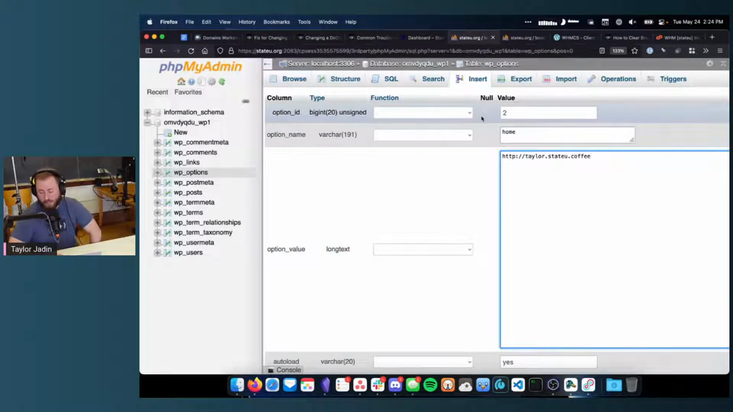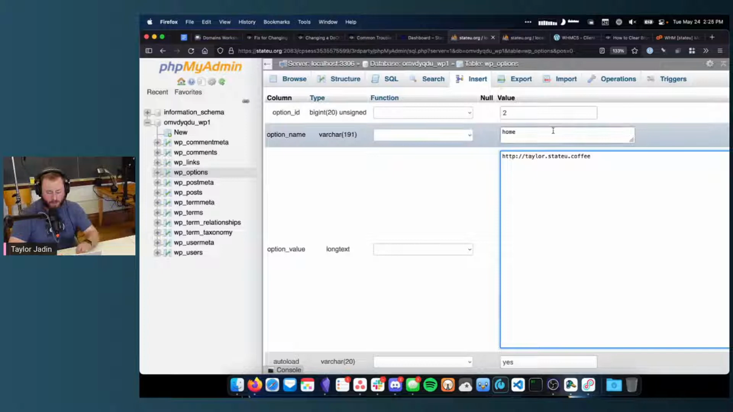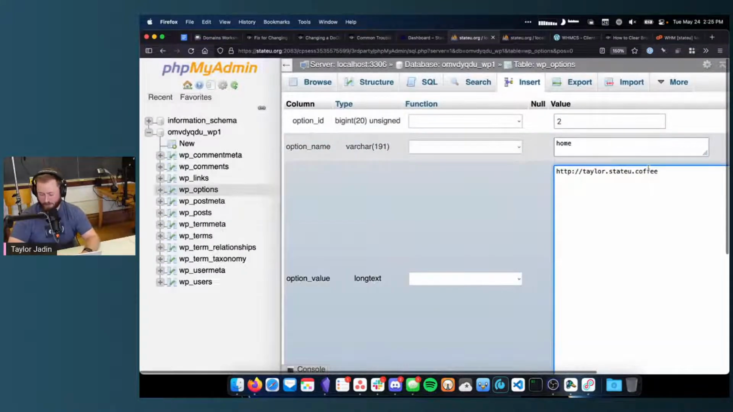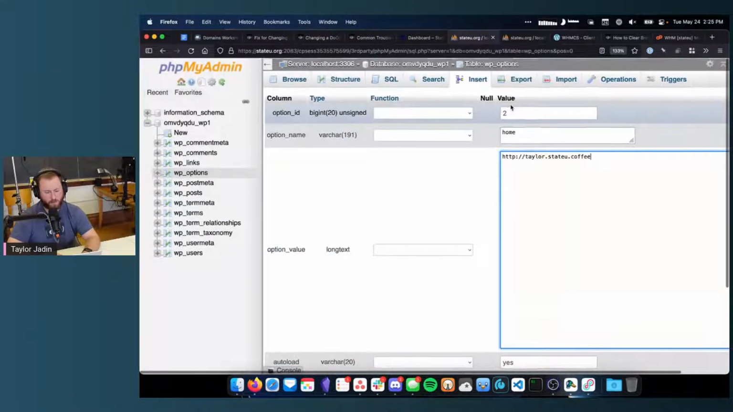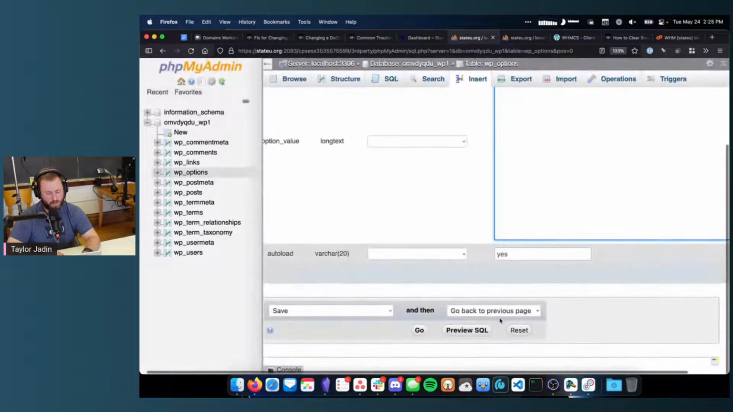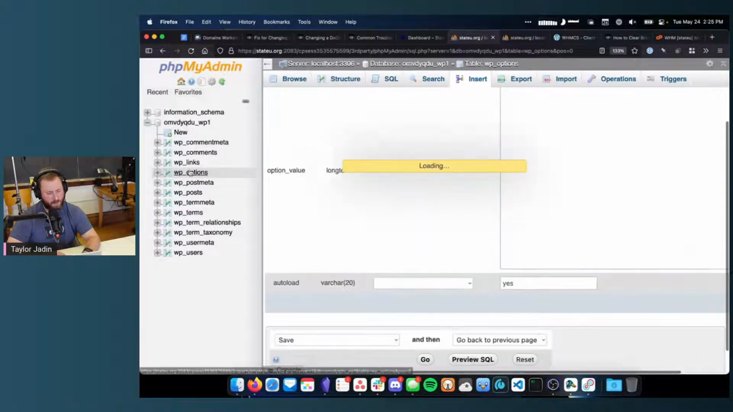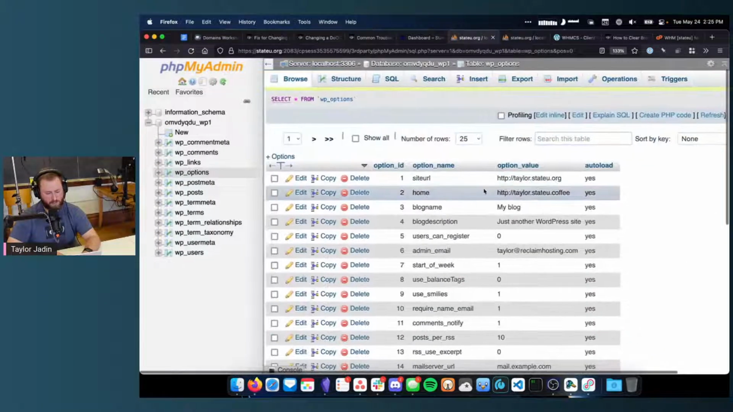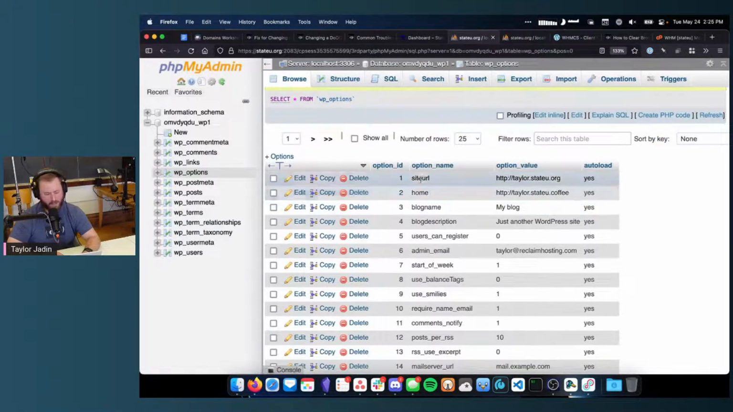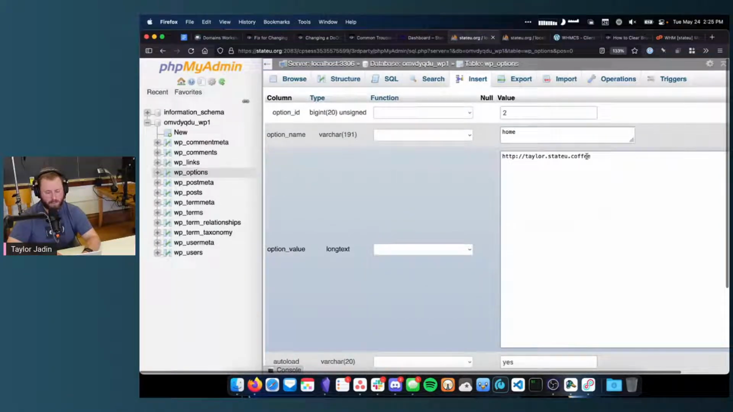So I already did site URL, but before I do home here, I figured I should probably zoom in a little bit so this is a little bit more readable. So once you go to a key, and I'm going to go back before I change this. So once you just go to the row that has site URL and home, click edit, and then you'll fix the URL to what it was before.